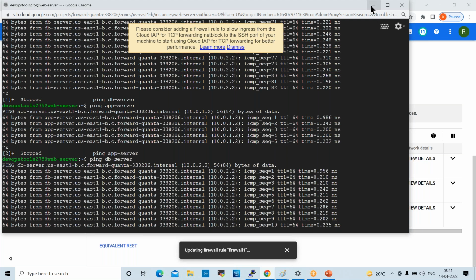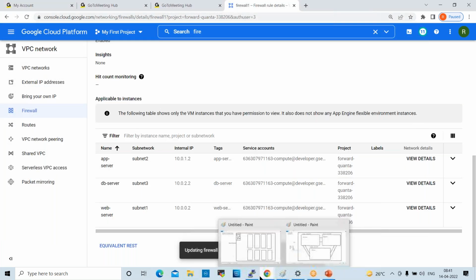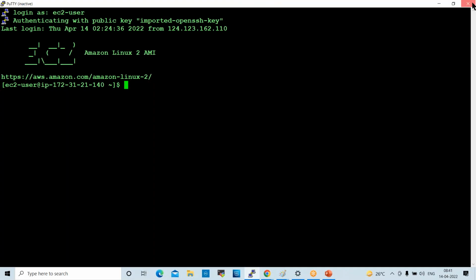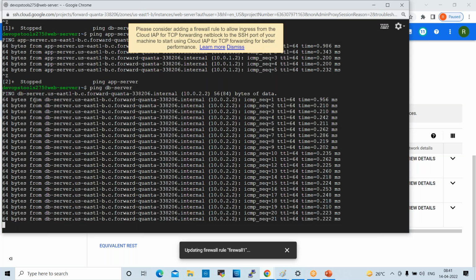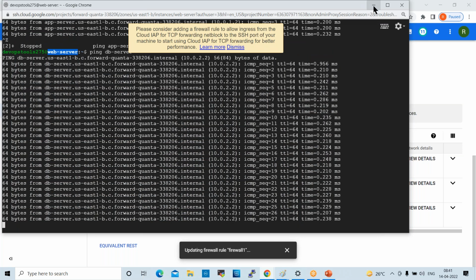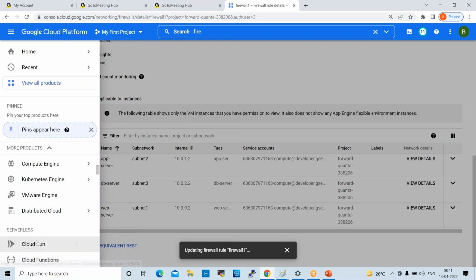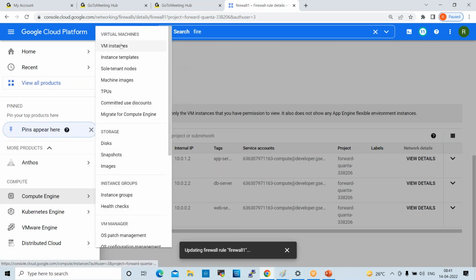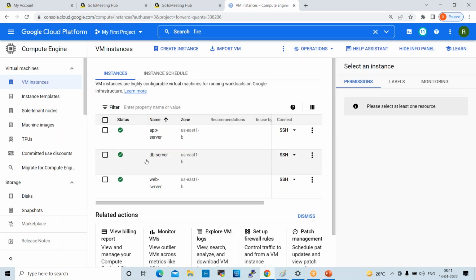And even though currently I'm in the web server, this is my web server. From the web server, I'm able to ping the DB server and app server. Now what I will do, I can open the app server also. I want to connect to the app server also. This is the app server.